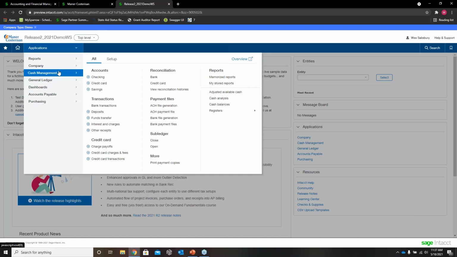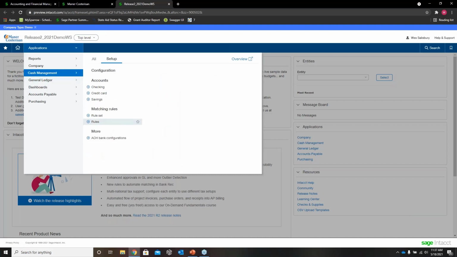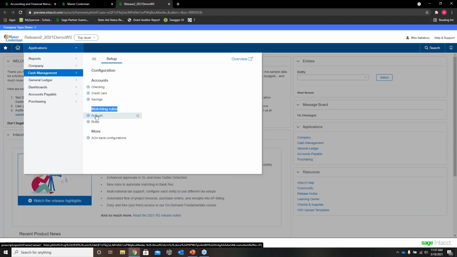But what I did want to talk about is what I believe is one of the more significant things as part of this release, our matching rules. So these are our matching rules for transactions as part of your bank or credit card reconciliations, whether you're using bank feeds directly or you're just importing a CSV file. So these are the rules that allow you to create your customized logic for how you match things up.